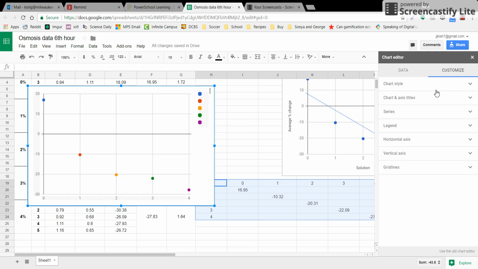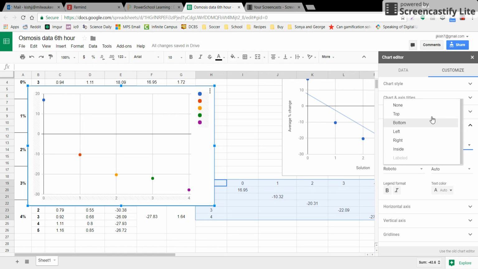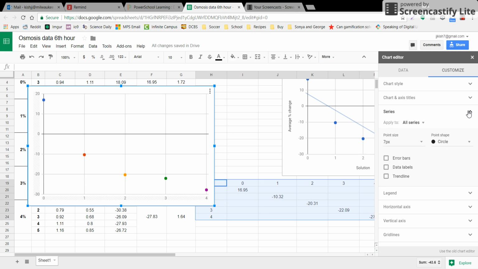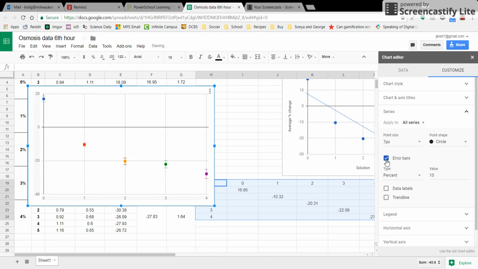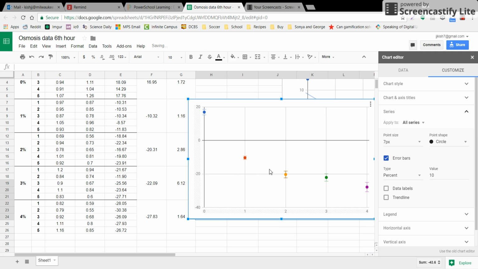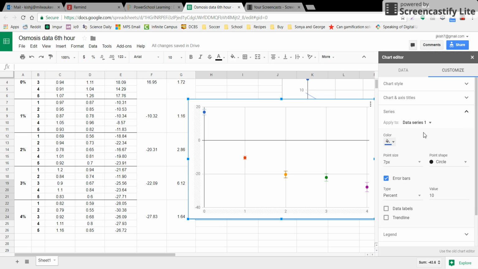So I'm going to go to Customize. I don't like that the legend over there doesn't have anything on it. So for the position, I'm going to select none. I'm going to get rid of that. Under series, I'm going to pick error bars. Now, here's the cool thing. So we want our error bars to represent standard deviation. What we can do now is under series, we can select each individual point.